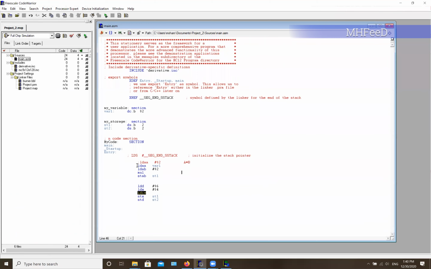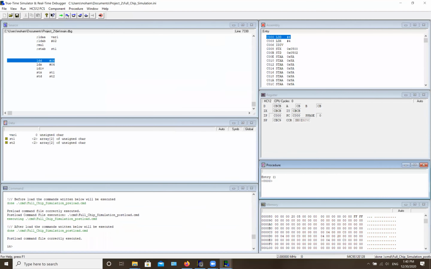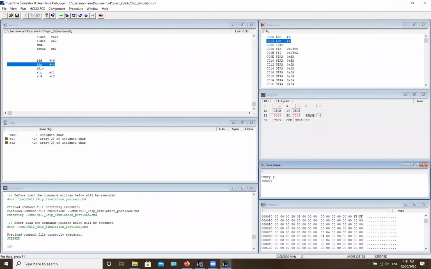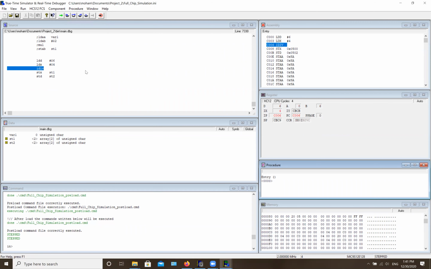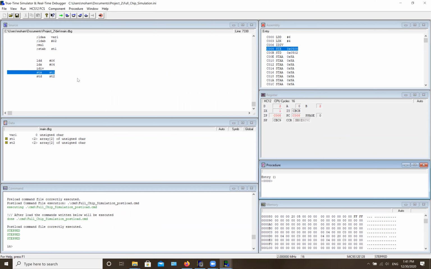Let me comment these codes out so we won't see any information from this part. As you see, it jumps here since those are commented out. So we're going to LDD 6. The value of 6 is here. D is accumulator A and B, so that's why you have the 0 here. Then we're going to load X, which is 4, and then divide. So 6 divided by 4 is going to be 1, and you're going to have the remainder of 2, which is in D.